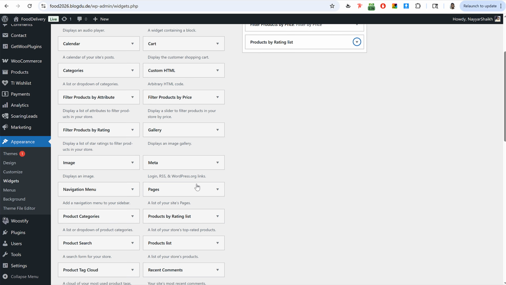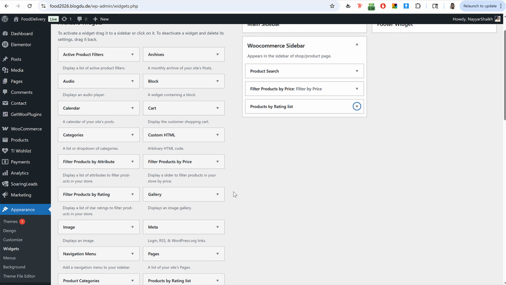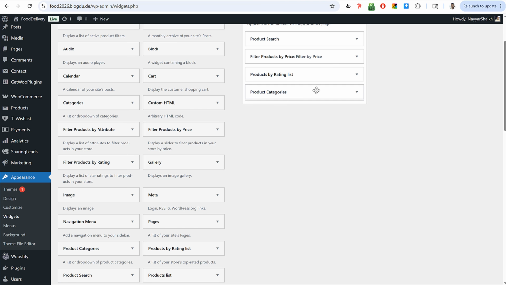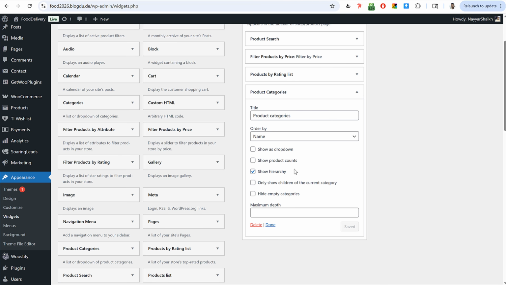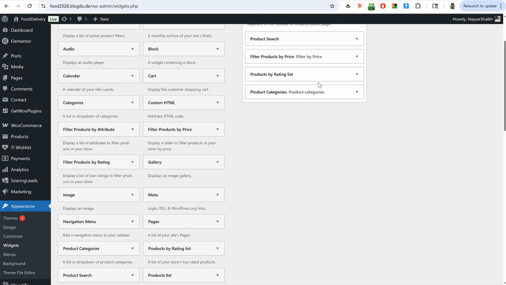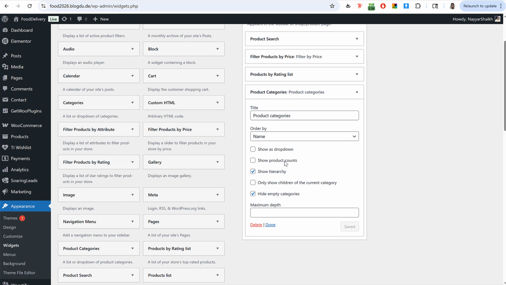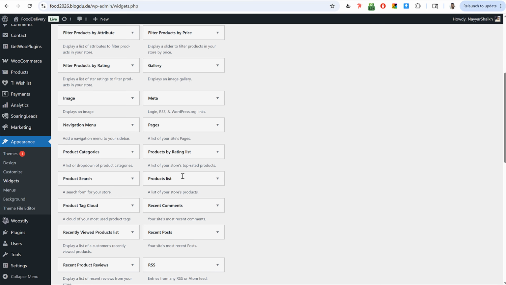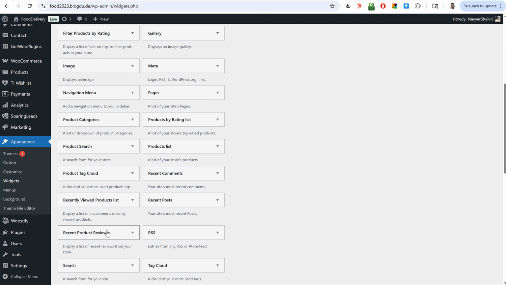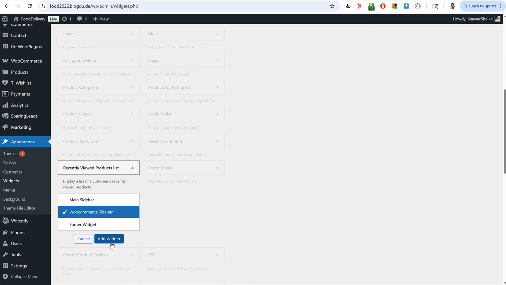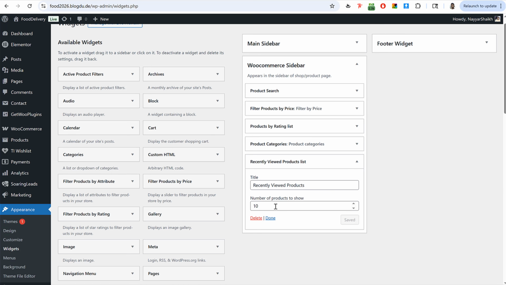Similarly, if you want to add a few more options, product categories for example, you can drag and drop product categories. You can hide empty categories if you want. You can also display how many products are available in each category. Then there are many other things. Recently viewed product list, you can also display this, and many other options are available. You can add these options.